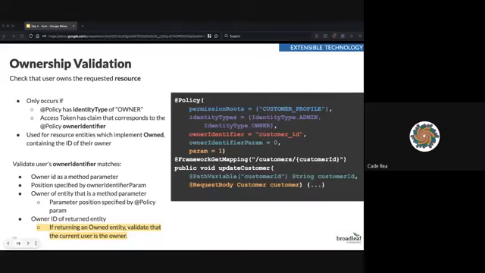One detail that I did mention here at the bottom, highlighted, is that if you're returning an owned entity, like from a read endpoint, we're also going to validate that the current user owns that entity that's being returned. So like if you're doing a read customer, you're not reading somebody else's customer.